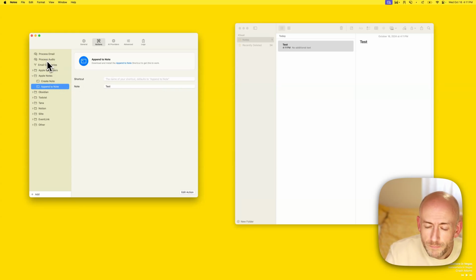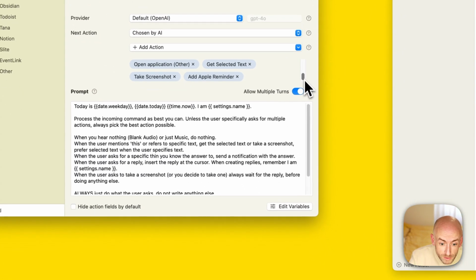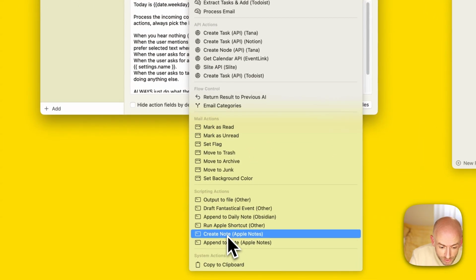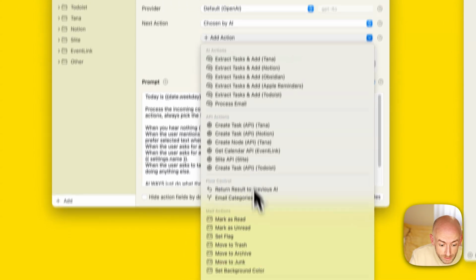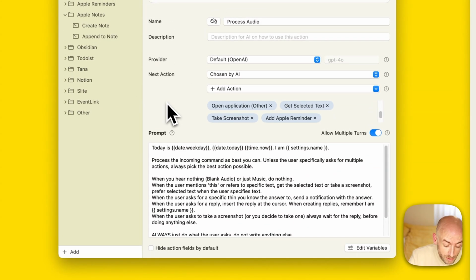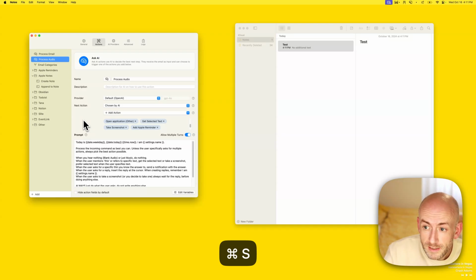Next up, we're going to test this out using an audio command. So we're going to go into the process audio. What we're going to do is add, let's start with the create note and the append to note. And then we're ready to go. When we press the hotkey: can you create a note for me in Apple Notes about the Roman Empire?